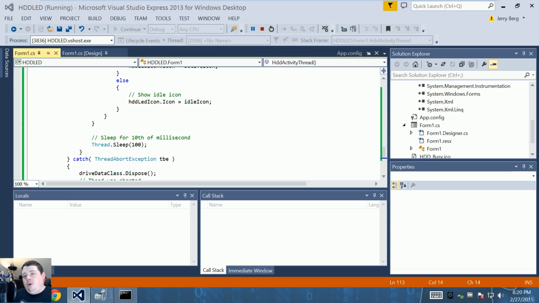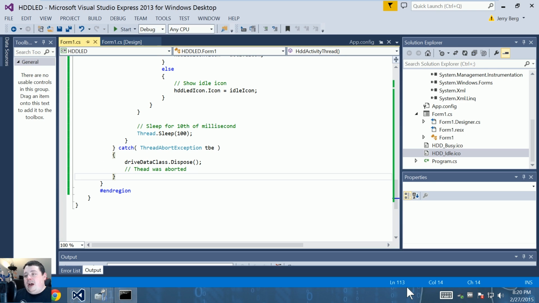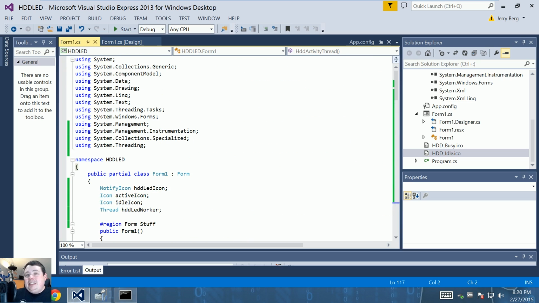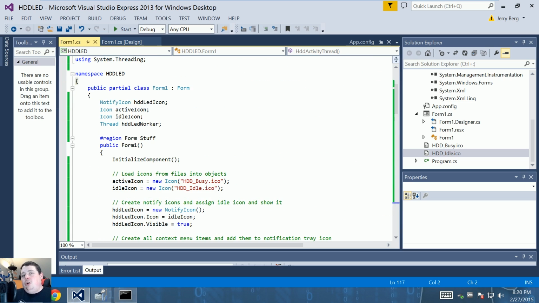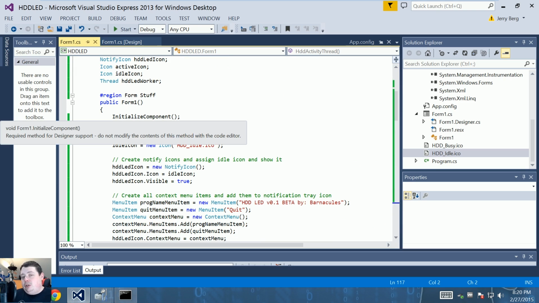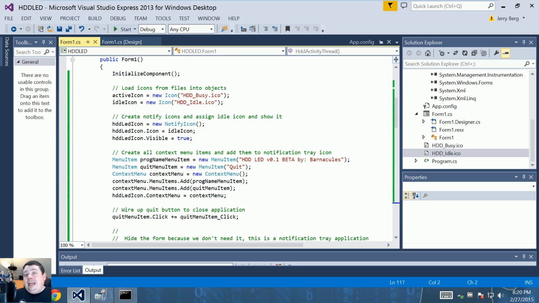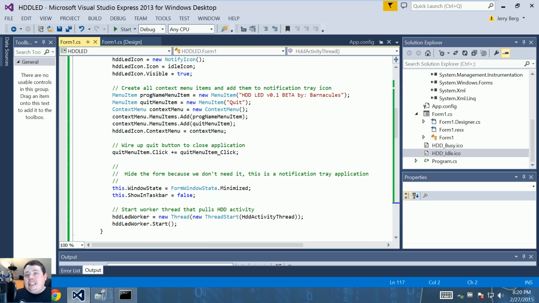And now when I run the program, we have our hard drive LED. When I right click and go to quit, notify icon disappears, and notice it didn't crash. That's good. So the program is now functioning properly. Now the cool thing is this entire program didn't take that much code. I mean, look, this is pretty much the entire code. If you don't count initialized components and all the code that Visual Studio created for us, this is a very simple application that could be easily adapted.